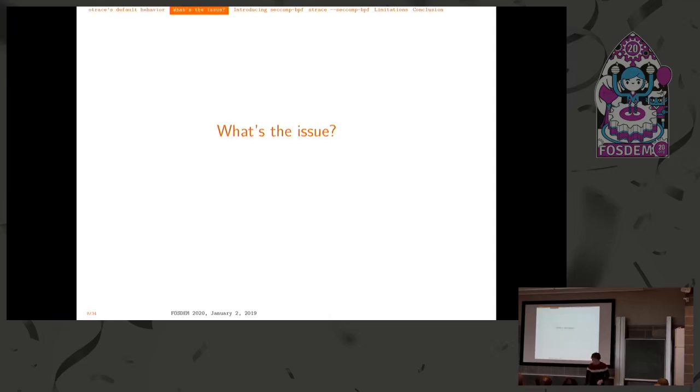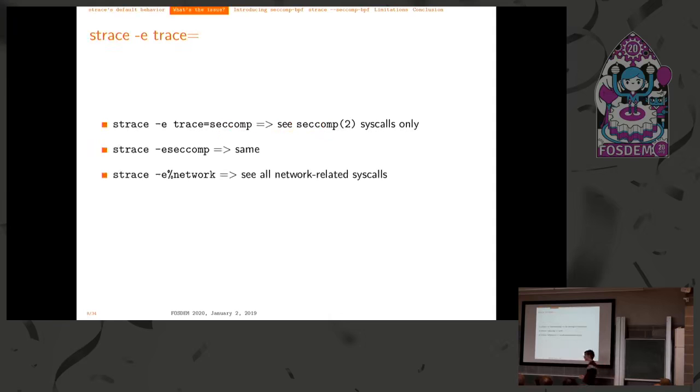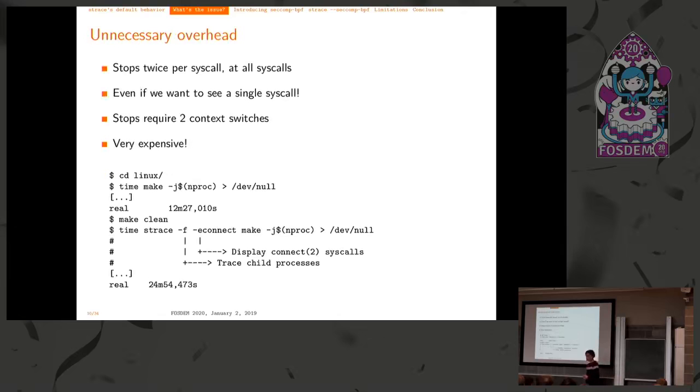So what's the issue here? The issue comes to light if you think about the trace qualifier. The trace qualifier is a way to select which syscalls you'd like to see. For instance, if you only want to see the seccomp syscall, you're going to do -e trace=seccomp. You can do the same with -e seccomp. And then you've got some other aliases, for instance, for all of the network-related syscalls, such as %network. However, when you're doing this, it's still going to stop twice per syscall at all syscalls.